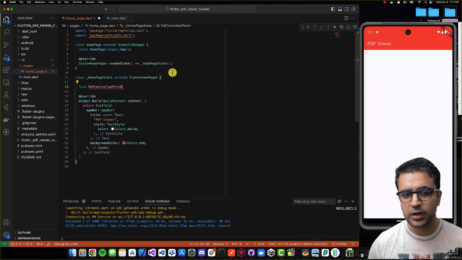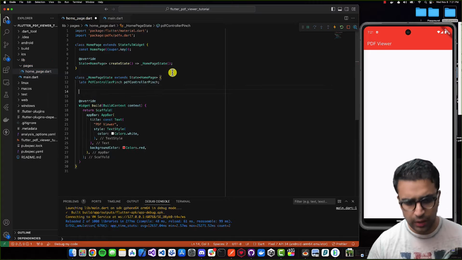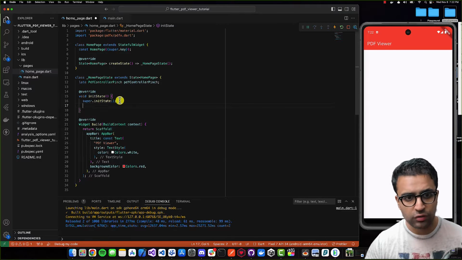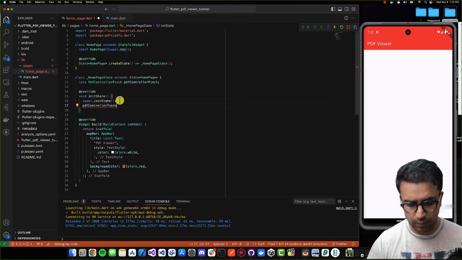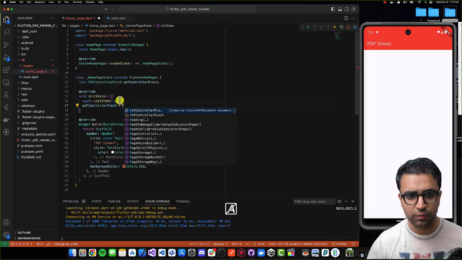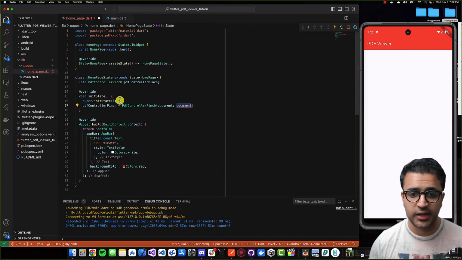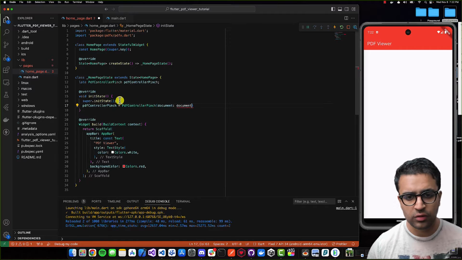Once you've created the PdfControllerPinch, I'm going to give this variable a name, and then I'm going to create an initState function where after my superclass's initState function has been called, I'm going to set our PdfControllerPinch variable equal to a new instance of PdfControllerPinch, like so, and then we need to pass it an actual document that it is going to display.